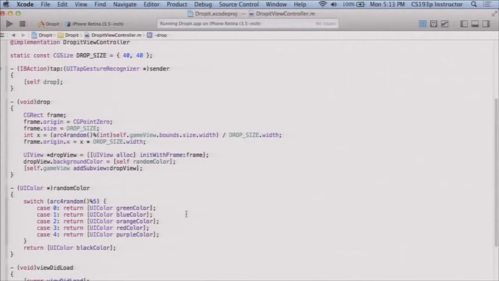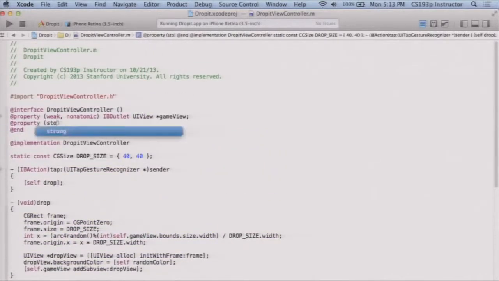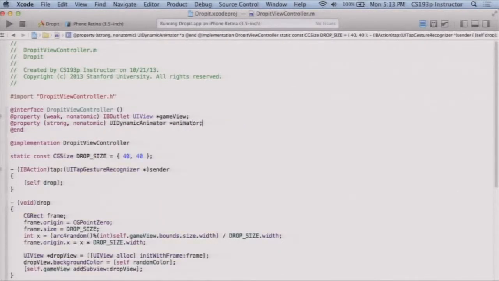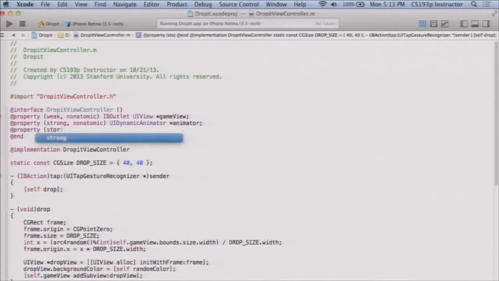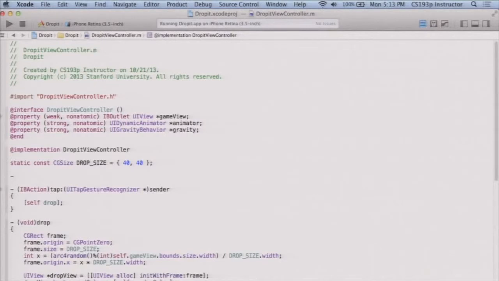Very simple. We're just going to create an animator. Let's have a property which is strong, nonatomic, which is a UIDynamicAnimator. And I'm also going to have a property which is strong and nonatomic, which is a gravity behavior. I'll call it gravity. I'm keeping these names short for a reason, but you might want to call it gravityBehavior. I'm going to go ahead and do some lazy instantiation here.